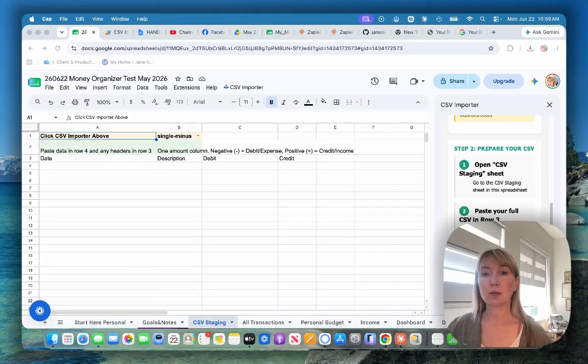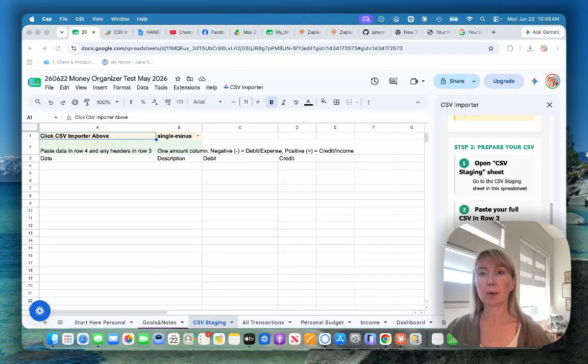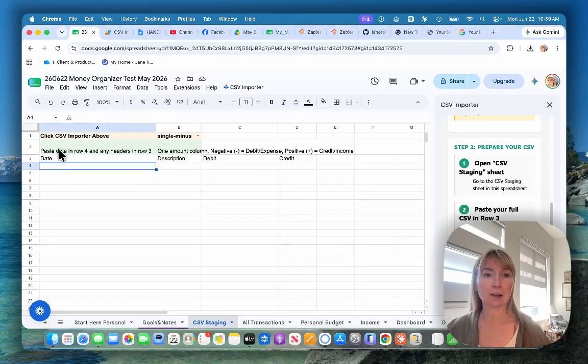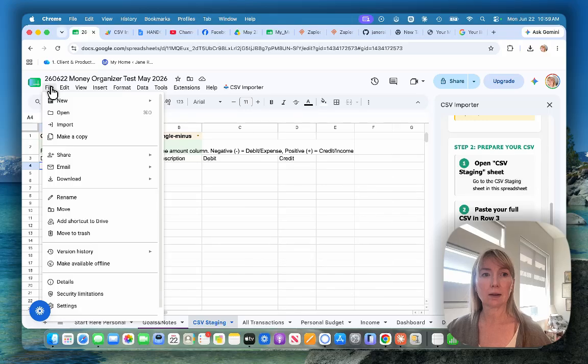Okay, so we've chosen the type, and now we're going to step 2, prepare your CSV, open CSV staging sheet. So we're going to go click in this data. It says paste data in row 4, any headers in row 3. So we're going to start here. We're going to go into File. We're going to go to Import.